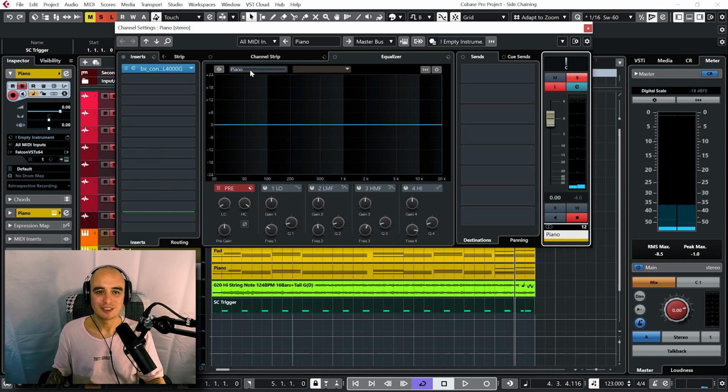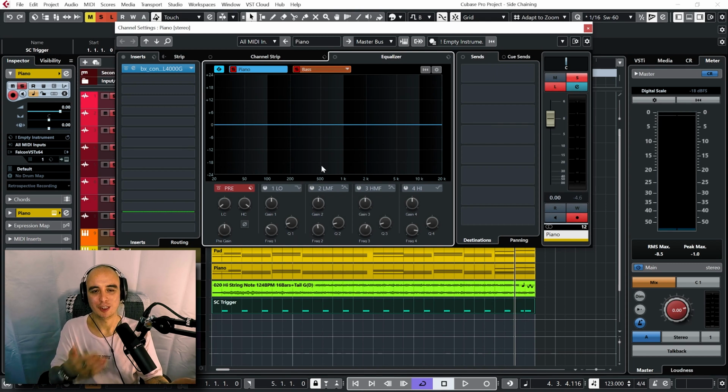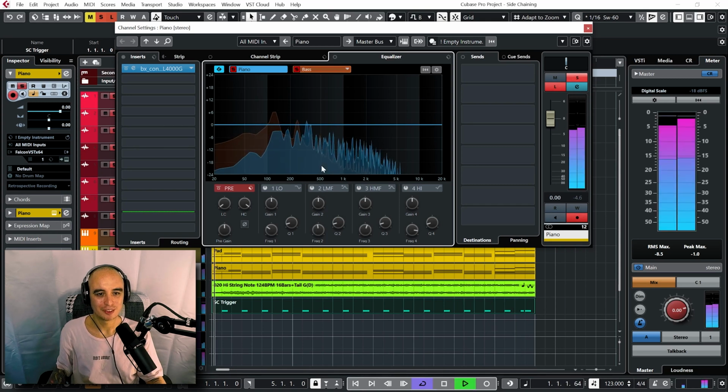So to check that in Cubase's channel strip, I'm going to click on the drop down menu, select bass, so we can have the bass EQ curve come in as a reference behind it, and let's have a look. So the bass is in orange here, and you can see we're clashing quite a lot here. Round about the 100-150 mark.